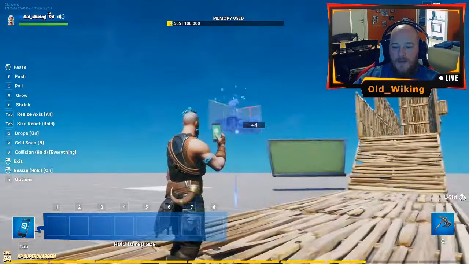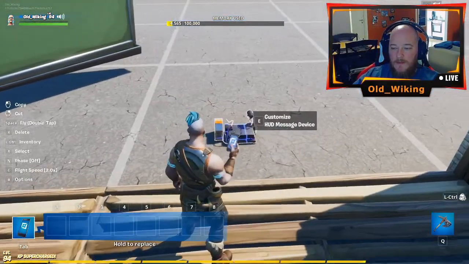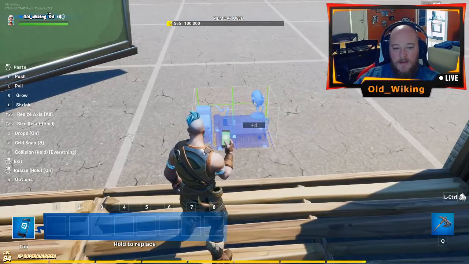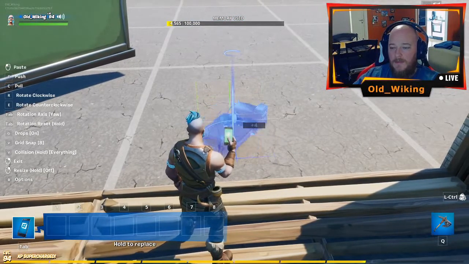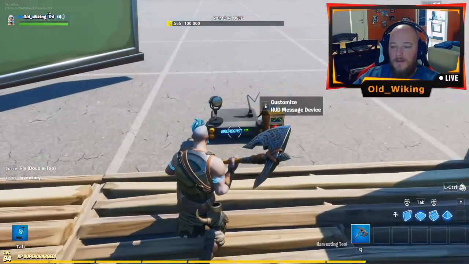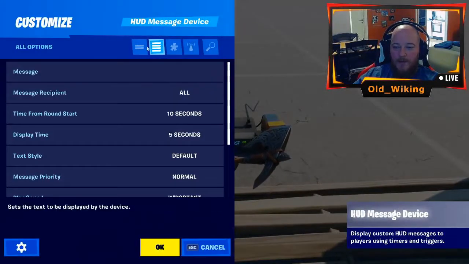Now I'm going to push place now and place it right there. Now, this is the HUD message device. We're going to blow it a little bit up so you can see it better. I'm going to turn it around like this. Now, the settings on this one, let's start on top. We go for this settings, which is all options.